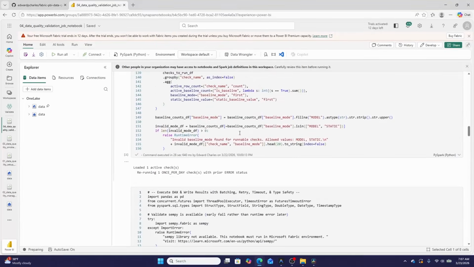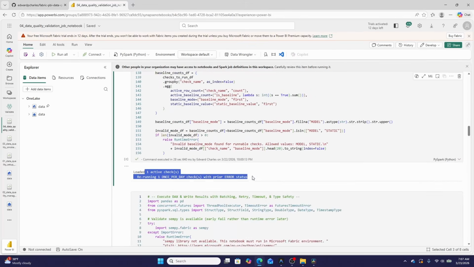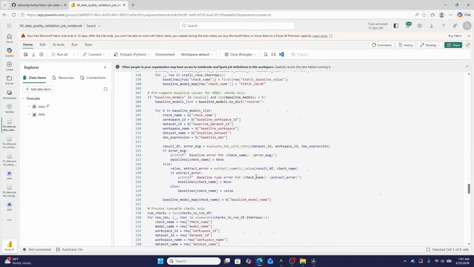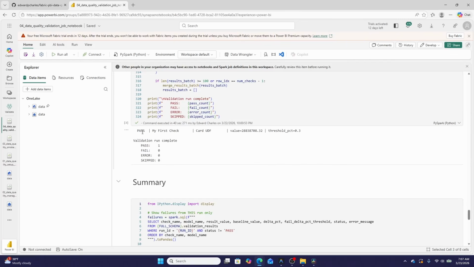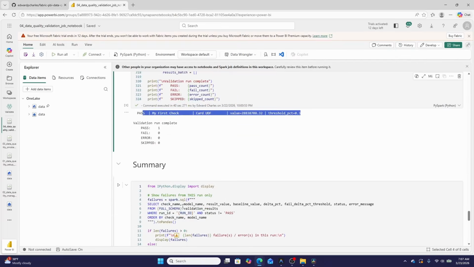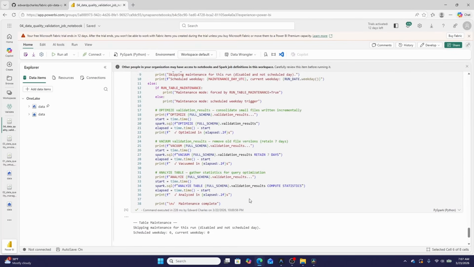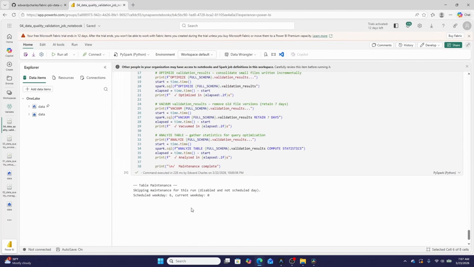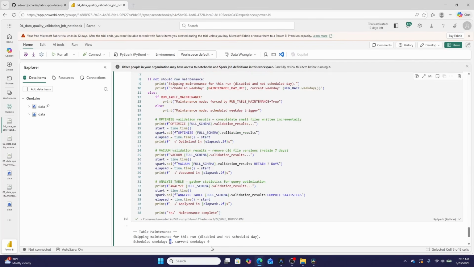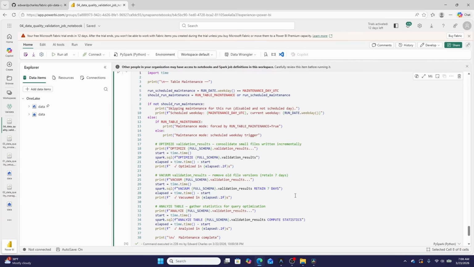And in this notebook, it evaluates the check, right? It will rerun any once a day check with an error status. And then it actually executes the check to see if they pass or if they fail, and then creates a nice little summary. Finally, this is also where the table maintenance is. Again, if it's the weekday where the table maintenance is scheduled, it will start to run table maintenance. So that would be optimizing and vacuuming and then computing core statistics.